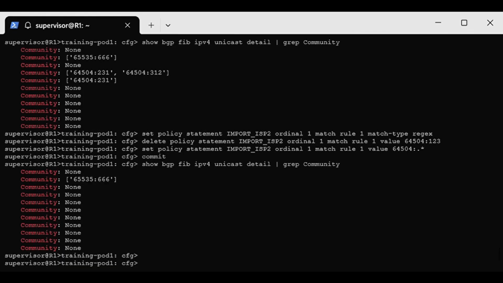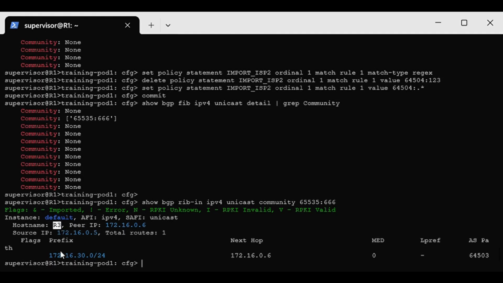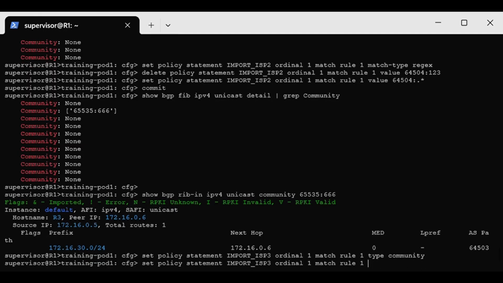Using this tag, we can identify the prefix under attack by running the show BGP rib command and filtering on the community value. In this case, the prefix is 172.16.30.0/24. To respond, we'll update our existing policy, import_ISP3, by adding a new ordinal. In the match block, we match all prefixes that have the blackholing community 65535:666 attached.